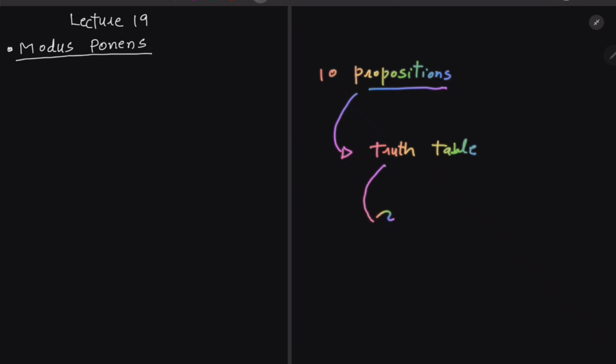To make a truth table for that, you need 2 raised to the power 10 rows, and that is exactly 1024. So it is not convenient to make a truth table with such a number of rows. It means a truth table cannot cover all the propositions to make a judgment on a true or false statement.